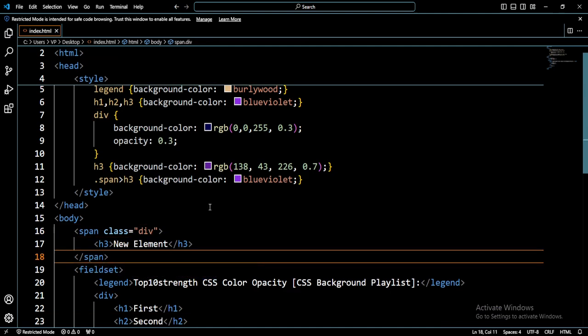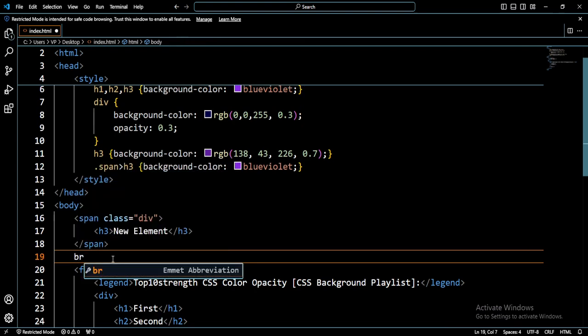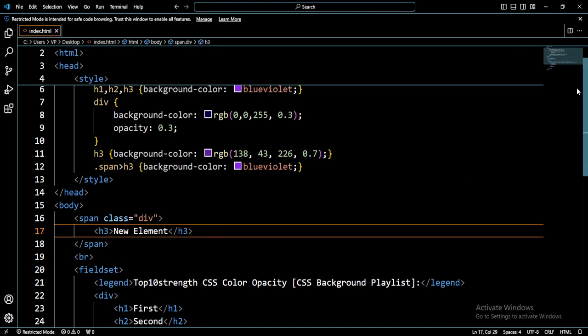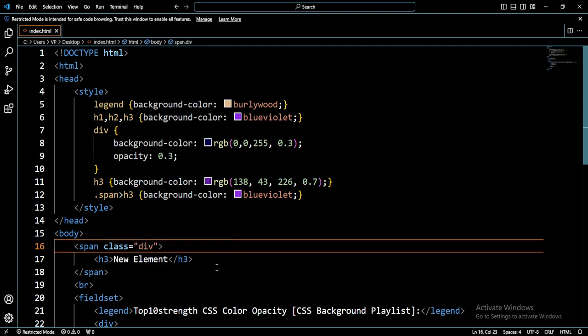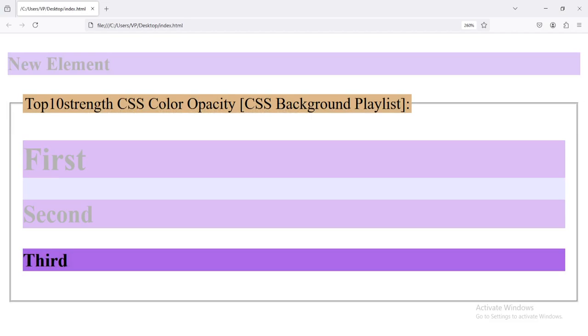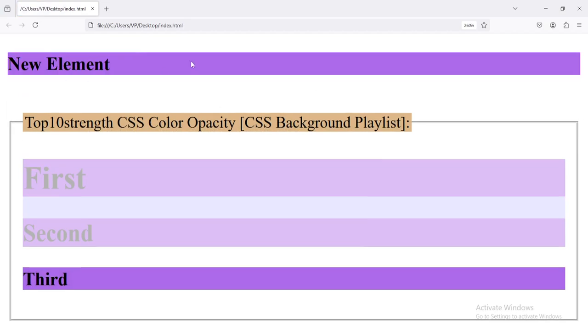Inside this span right here, I'm going to break this because the span element is an inline element. You can check my previous video where I discussed inline versus block elements in our HTML playlist, the HTML beginners to advanced playlist. We are getting to the advanced level, that's why I'm doing all this. As you can see, this is the new element we created using our span element, and this is the other element we created using our div element.